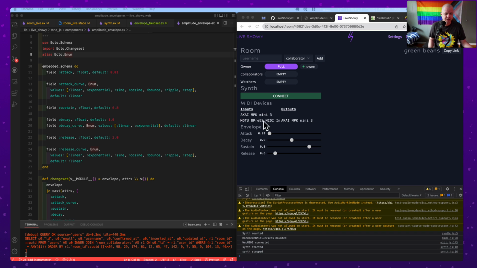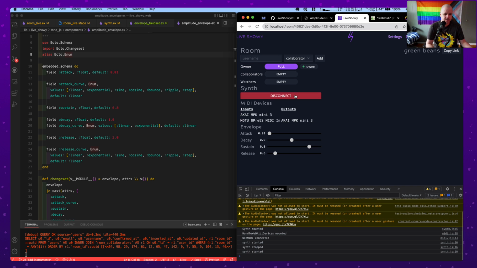Anyway, so that's the device list, but really the more important, more relevant thing to what I was talking about a minute ago is the envelope, the amplitude envelope. So this will kind of control the shape of the tone that we're hearing, one piece of the shape. So I've hit connect, and that will turn on Tone.js in the browser. So now I can actually play notes from my synthesizer, or from my MIDI controller, I should say.